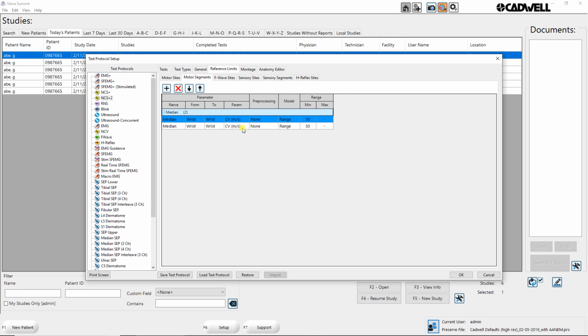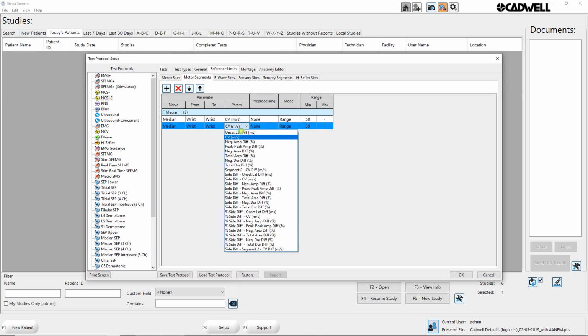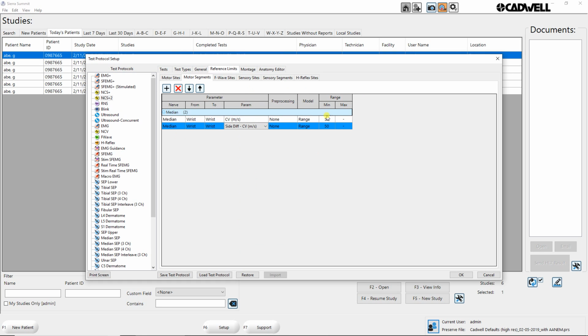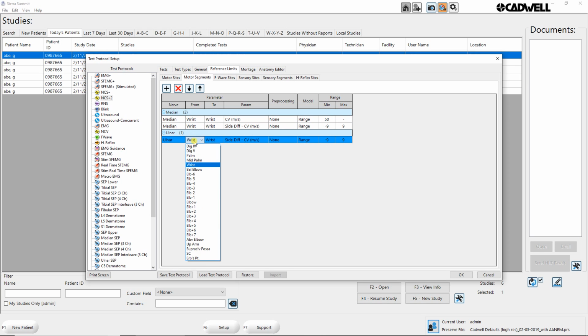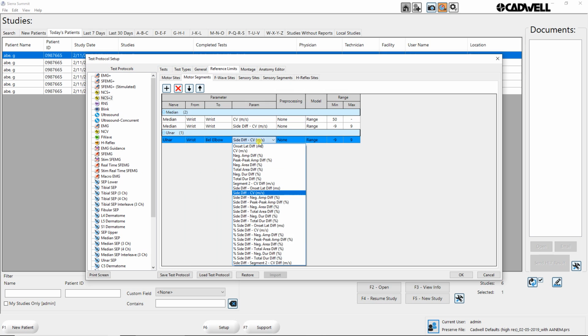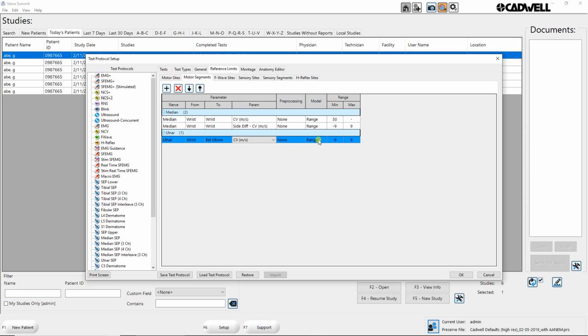And let's say we wanted to do that same segment, but we wanted to do a side-to-side difference conduction velocity. So we do side-to-side or percent side-to-side. Let's just say we wanted to do negative 9 to 9 is the difference there. Okay, then we hit a plus, and I'm going to change to ulnar nerve, and this is going to be wrist to below elbow, and I'm going to do a conduction velocity, and I'm going to put in my range.